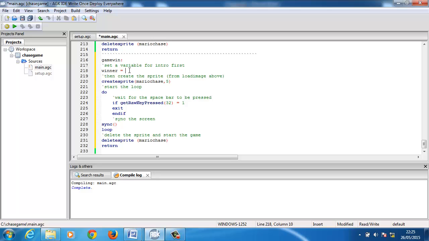So winner is 8 and this will have to change to winner 8. And if you remember from the last time we did this, we've got to remember to delete the sprite winner when we're finished. So we'll call it, I think I called it right, game win. So that's the name of the subroutine, and let me just check it. Winner equals 8. I called load image at the top. Winner 8. Press space bar, delete the sprite winner.